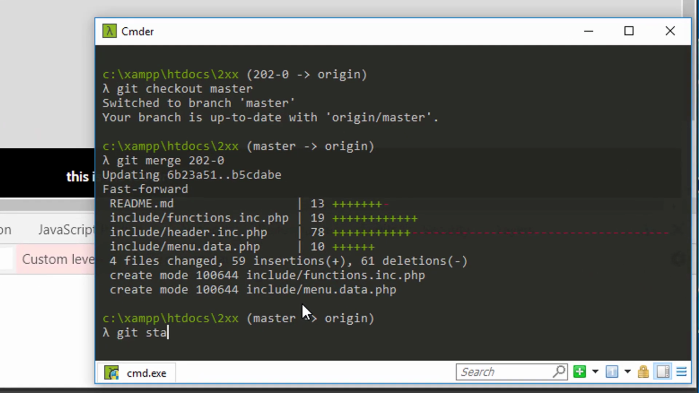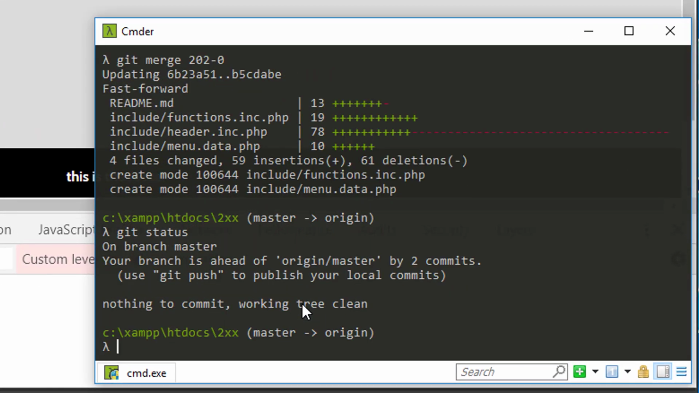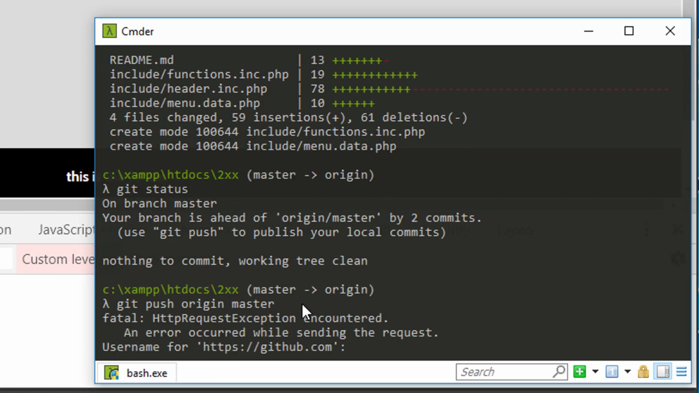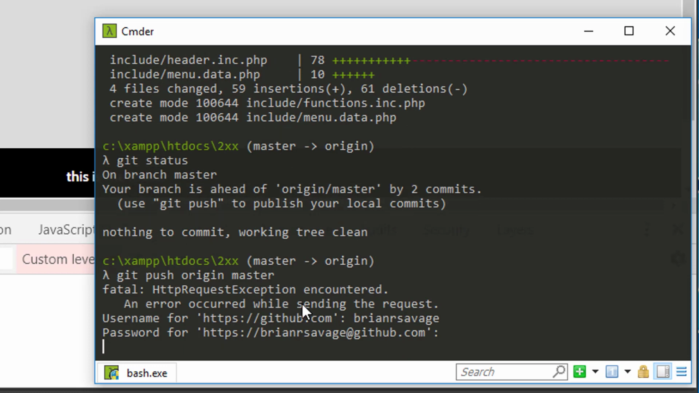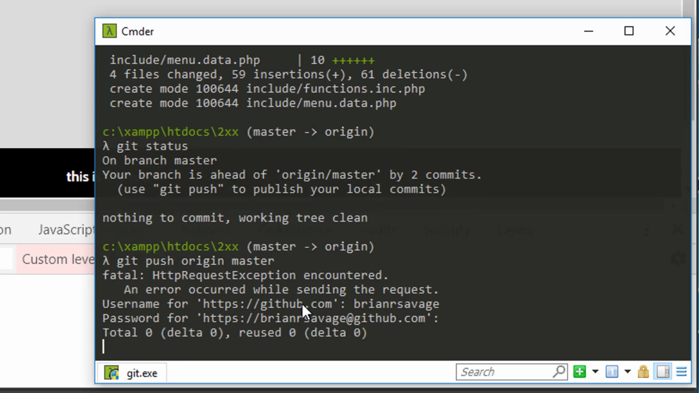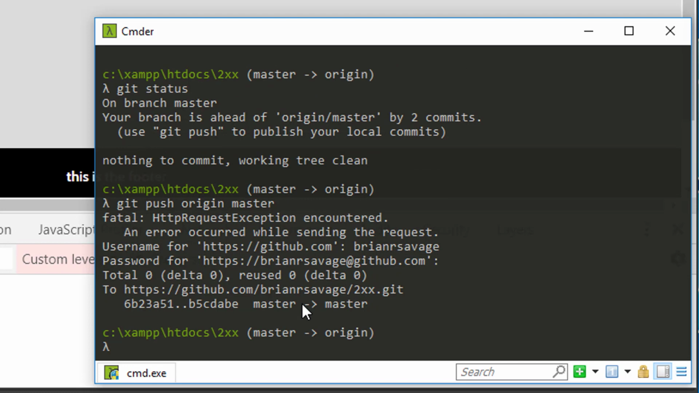So we'll do a git status, and at this point we can go ahead and push master to GitHub. So we'll do git push origin master. Username and password, Brian R. Savage. And it should have pushed.